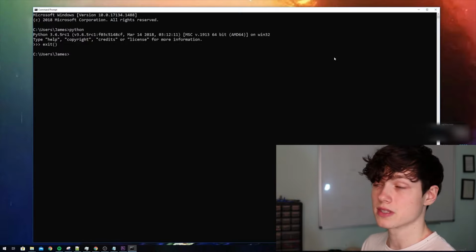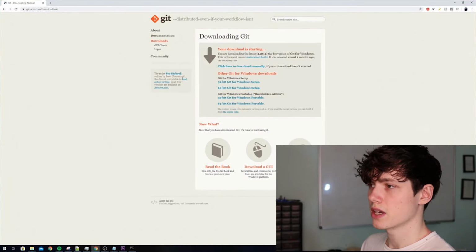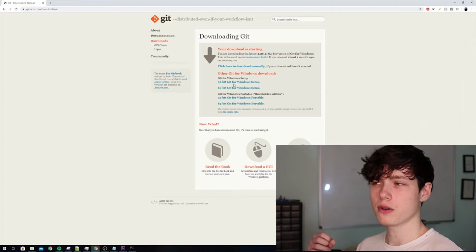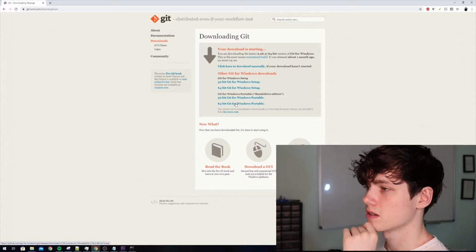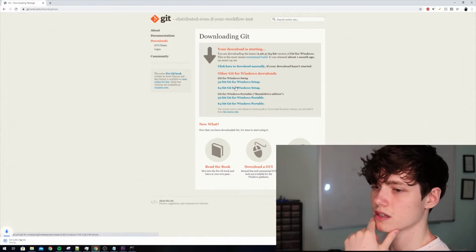And the next thing we're gonna do is download Git. So here is the page for Git. Git is this thing that lets us retrieve code from these things called repositories. So I'm gonna download the 64-bit version. It's 2020, we probably all have 64-bit computers.